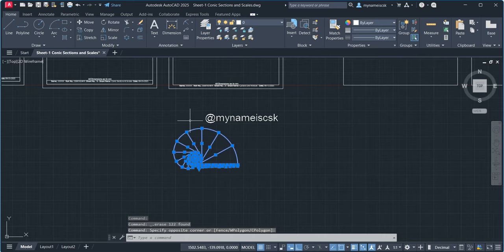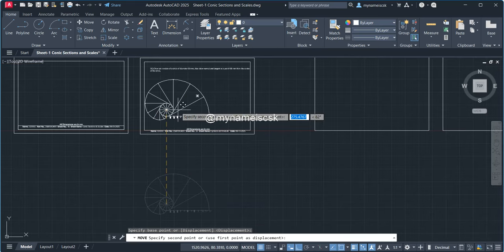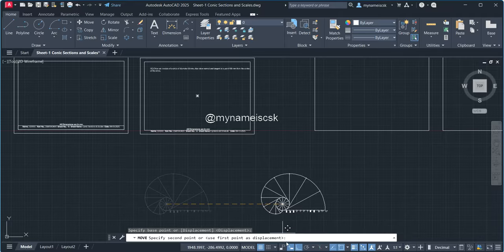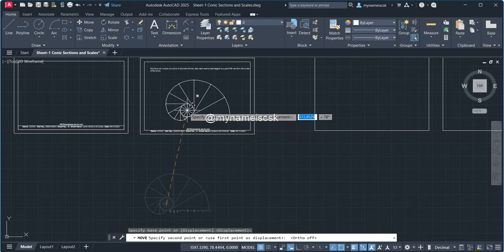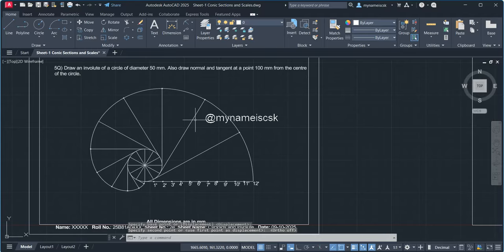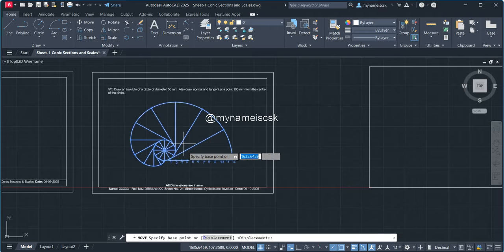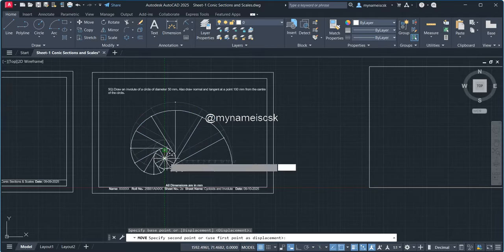Then select it. Use the command called move and move it wherever you require, so that you can place it as per your requirement. Okay. So I'll move it down because I need to draw the tangent and normal for these points also.